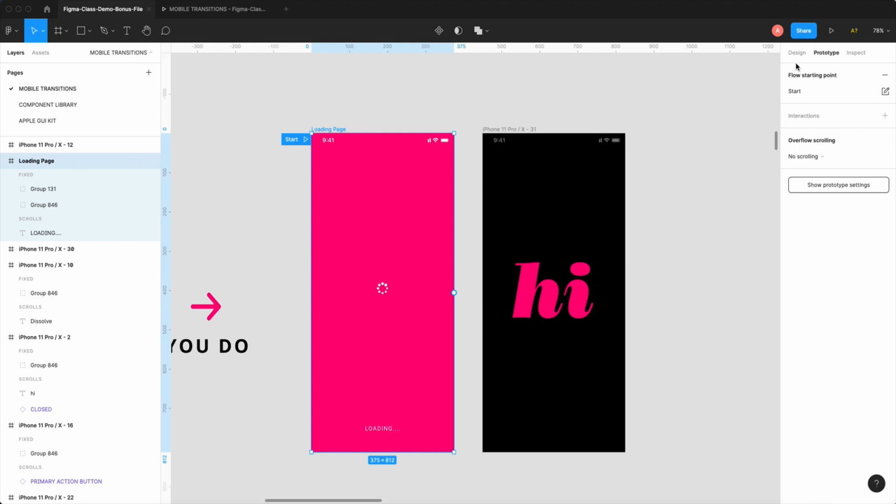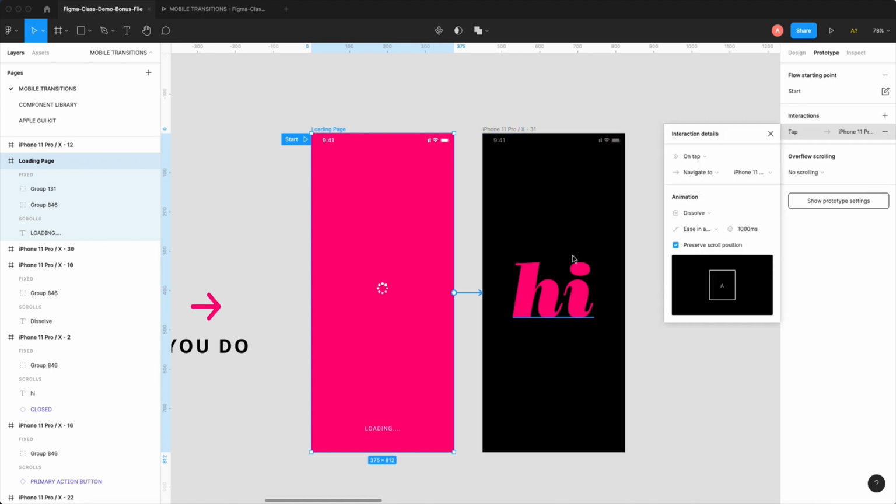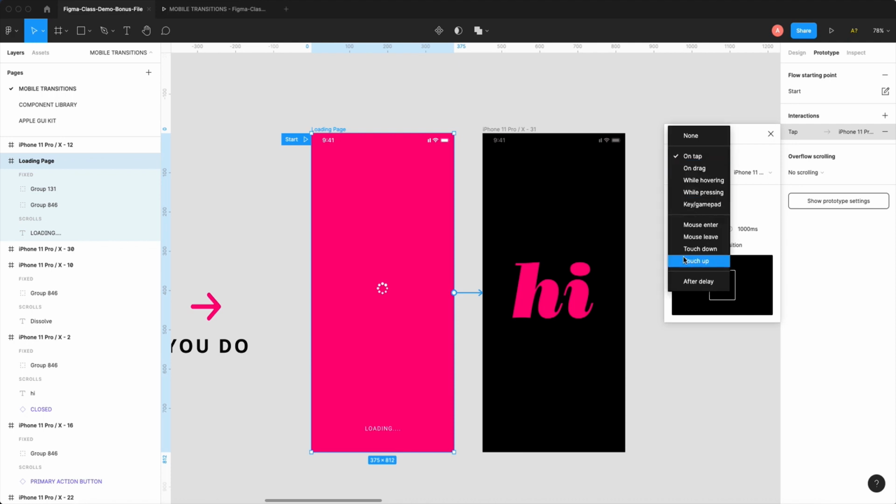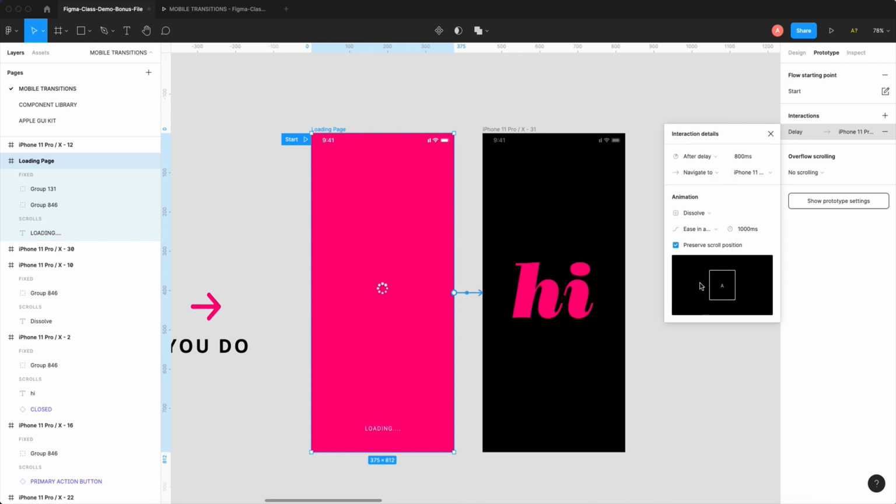And I'm going to go back over to the prototype, and you can see the start here from the prototype on that screen, and I'm going to drag it to the hi page here. You'll see on tap, and if I click into the on tap drop down, you'll see the after delay has been enabled because we've selected the entire artboard. So let's go ahead and do after delay. Right next to after delay we have the milliseconds for how long we want this to delay for. Let's set it for 5,000 milliseconds, which will be 5 seconds.